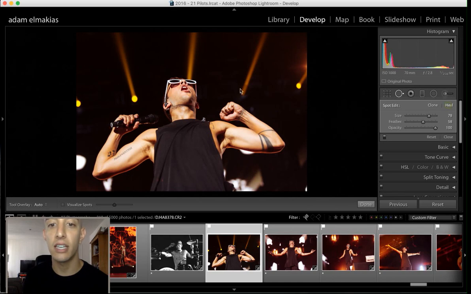Another option is healing. And healing is very similar to cloning. So we're going to go ahead and get rid of that dot. Just press delete. Healing is similar to cloning, except it kind of blends everything. So if I click here, it's going to blend it in already. So this is good if you want to get rid of acne. Healing is great. Like we can get rid of his tattoo right now.